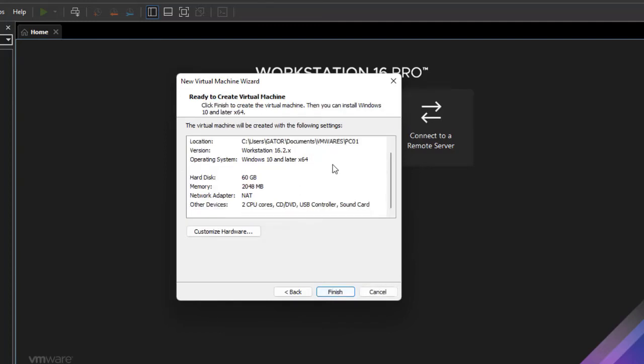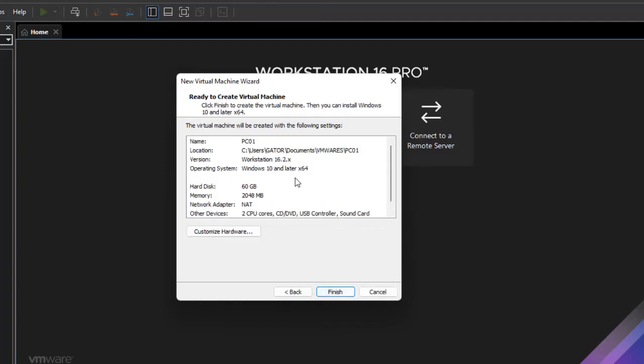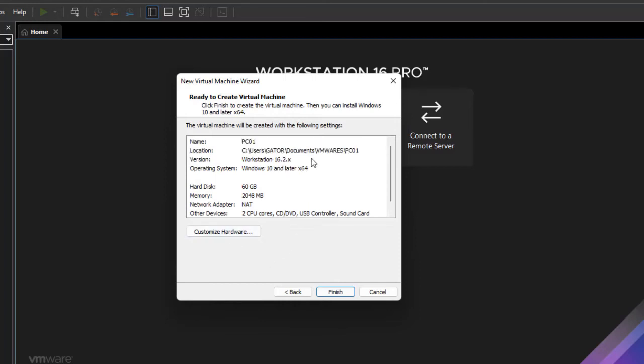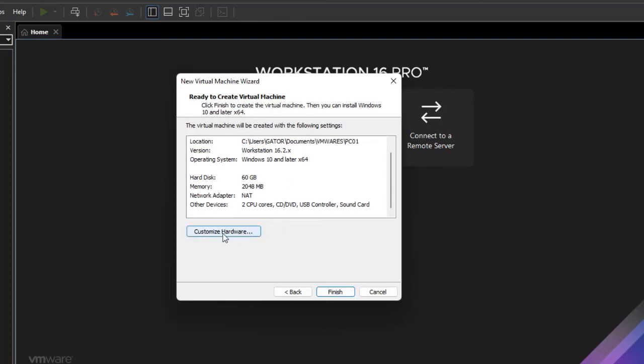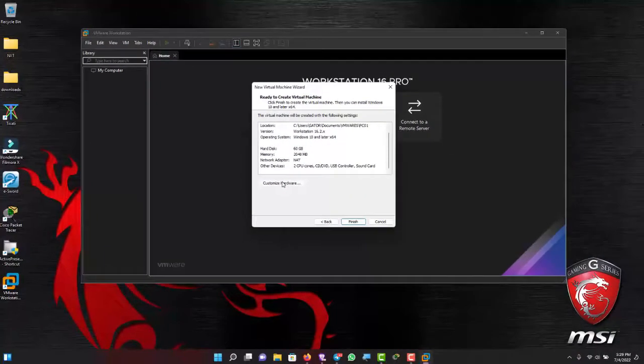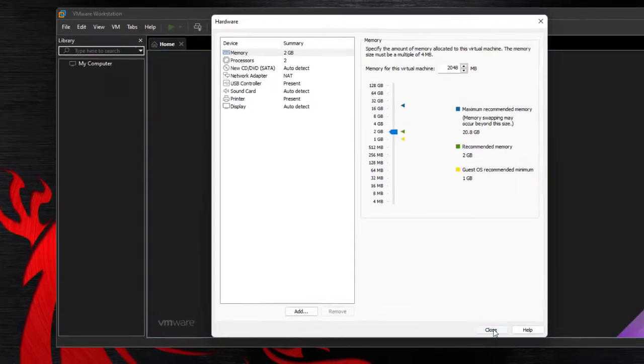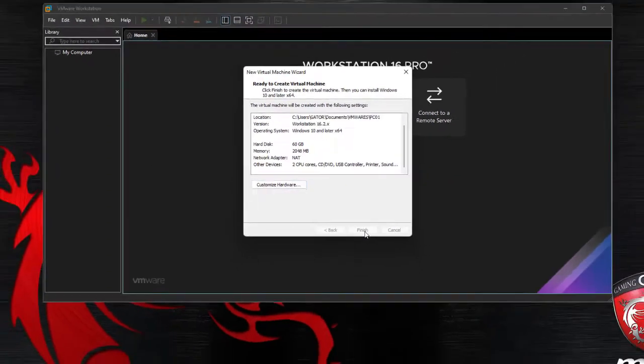Next. So now you can see we are done. It gives me a summary of what we have selected, and then we are good to go. So you can see if I want to customize any hardware that is in here, if I want to change something, I can go here, and then I can change anything that I don't like in the summary. But if I'm okay with everything, I'll just go for close and then Finish.